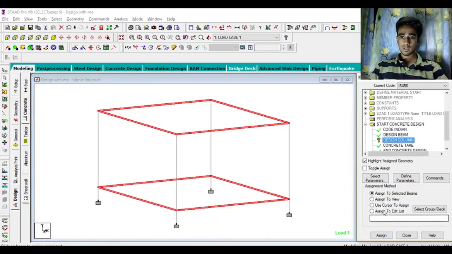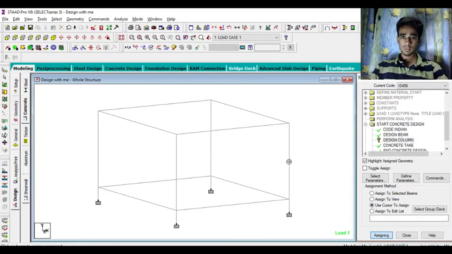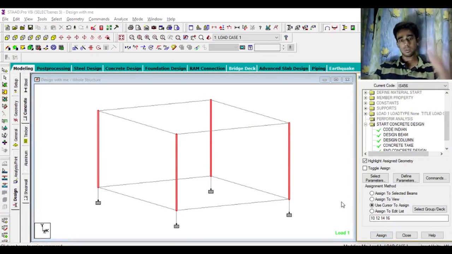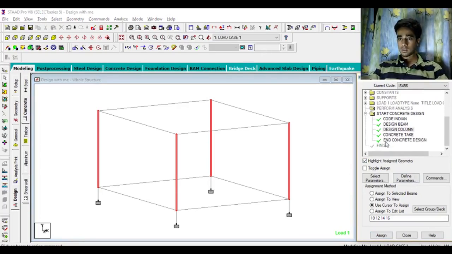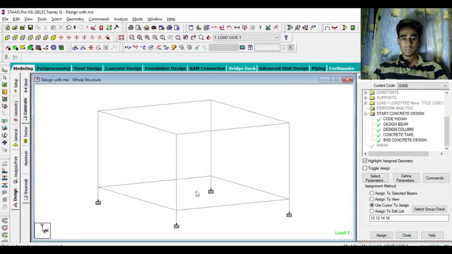Now the columns. This is the column. This is the column. This is also a column. It doesn't know which one is a column, so it designs for the geometry. You need to specify how you are going to do that.